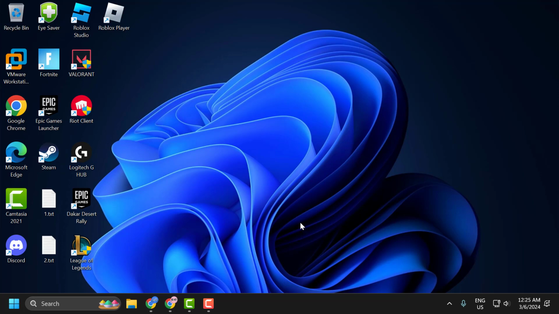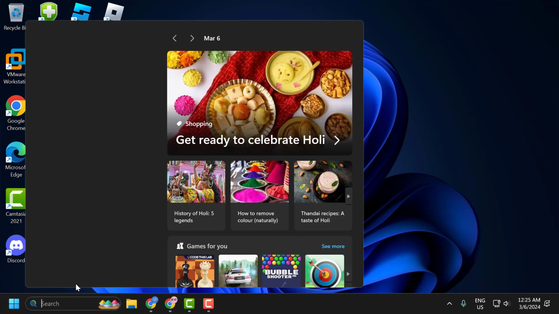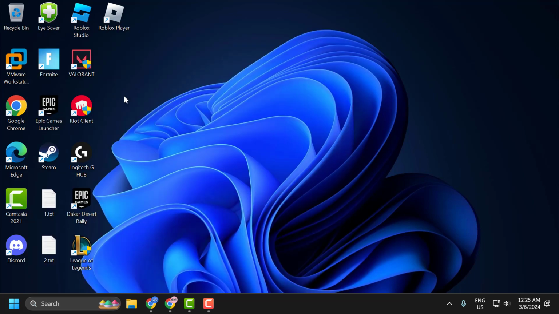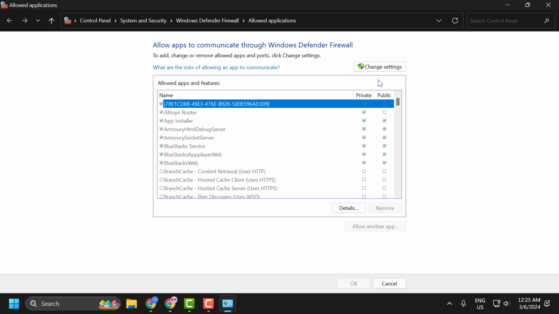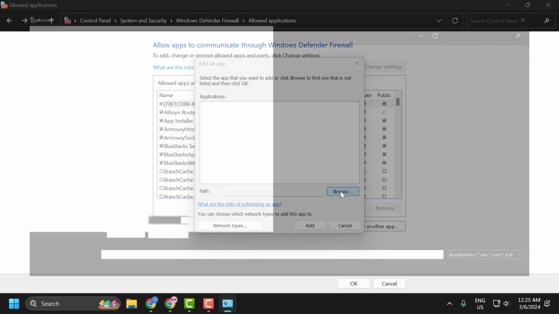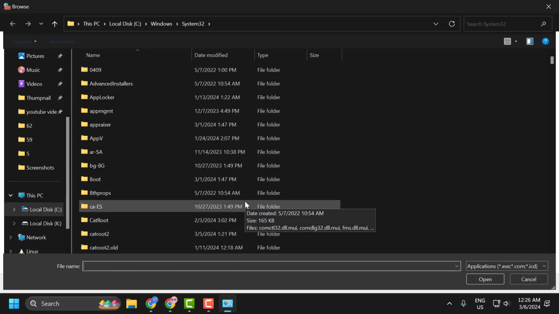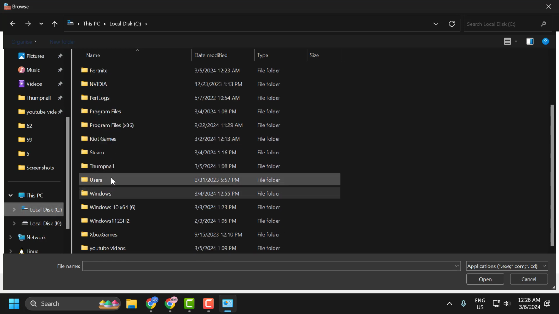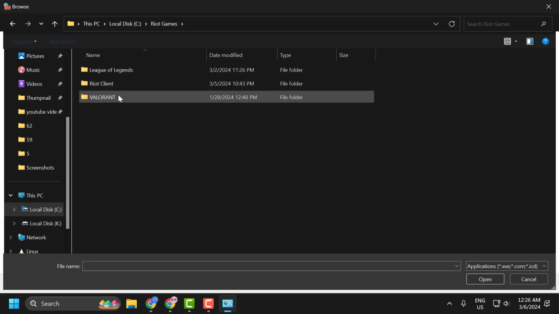The first solution is to add Valorant files into the firewall. To do this, you just need to go to the search menu and type allow an app through Windows Firewall. Click on open it. Select change settings. Click on allow another app. Select browse. You need to browse to the Valorant executable files, which are in the C drive. Open the Riot Games folder, Valorant folder, live folder. Click on Valorant and select open.